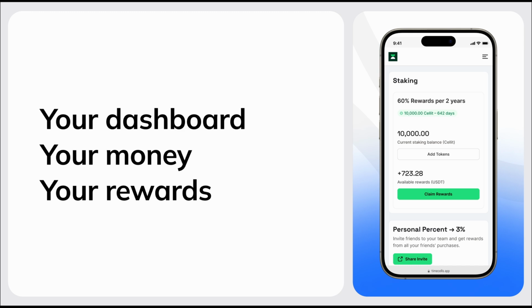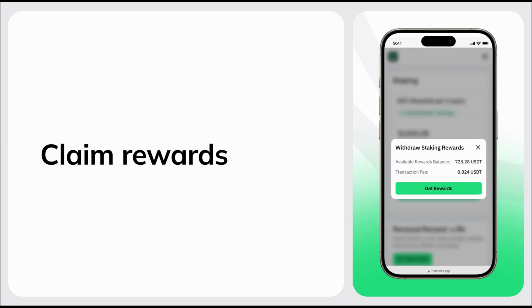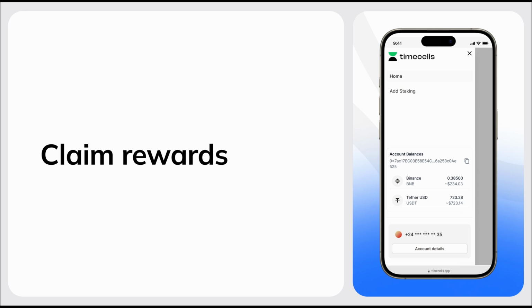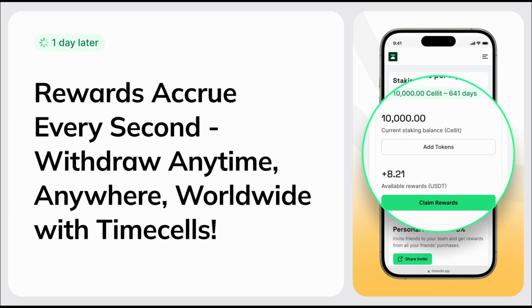Click on Claim Rewards, confirm your withdrawal. Now you'll see that USDT balance is in your account. And just like that, another day passed and you can earn additional 8.21 USDT.